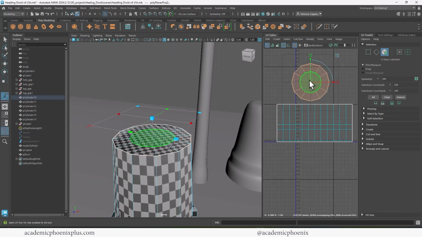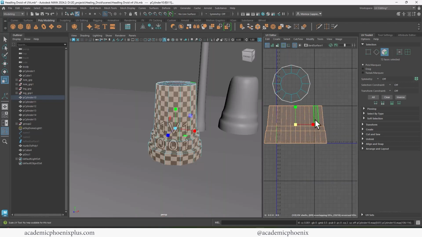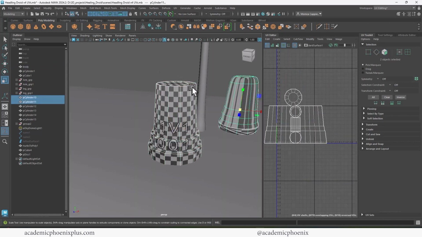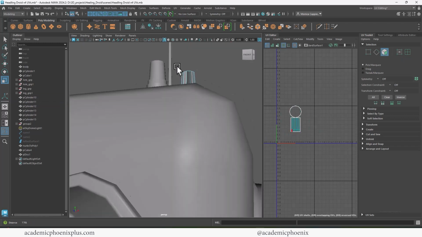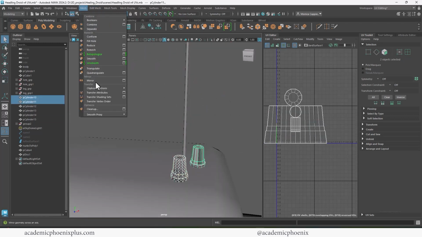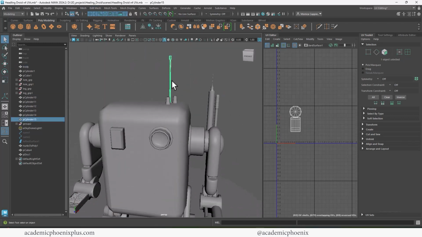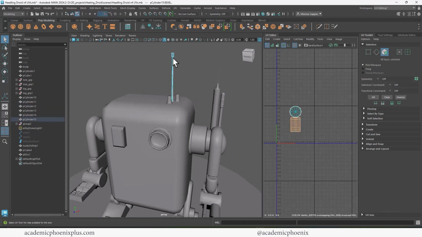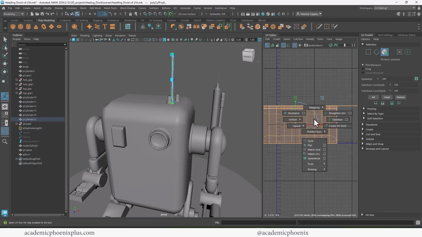Again, I like to stitch things together because even if it's just one edge, you never know what's going to happen. Now I'm going to delete that bottom face, and the reason why is because I'm going to transfer my UV. So I'm just select one as UV mapped, select the other one as not UV mapped, and then go to Edit Mesh, Transfer Attributes. All right, this one's easy.